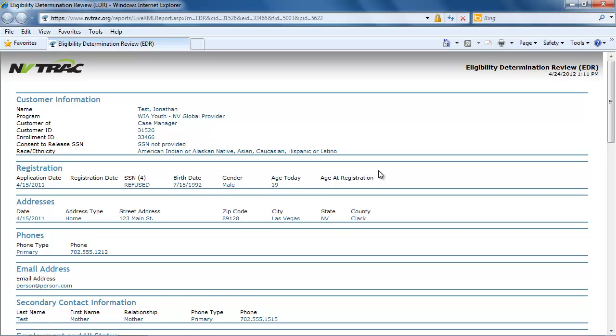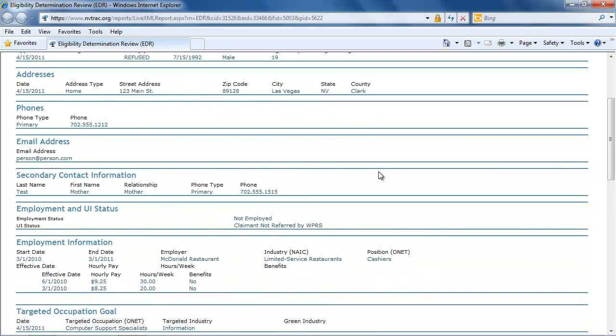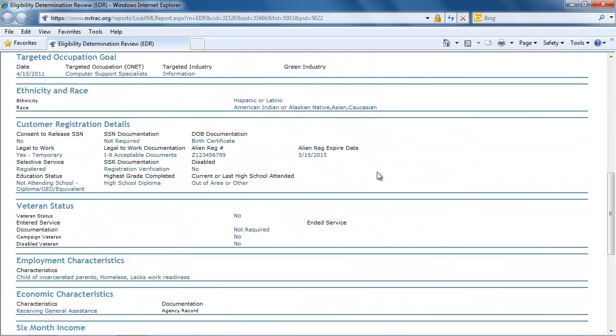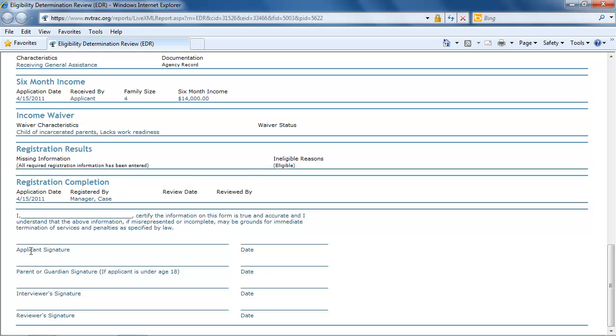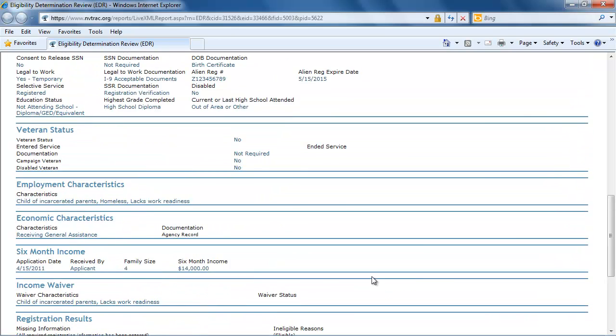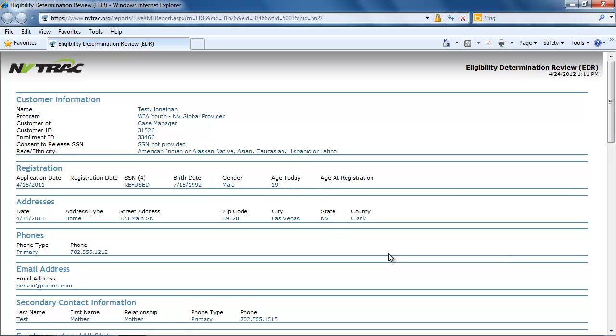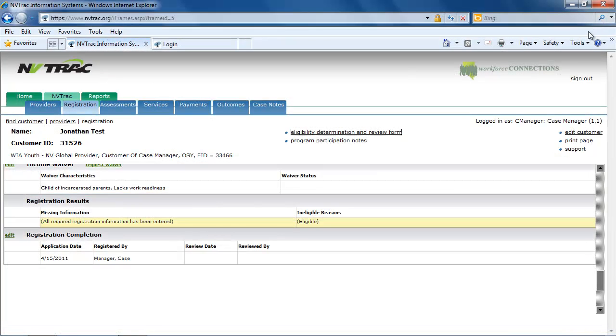NVTrack is set up to where you have your participant in front of you while you ask the questions that you type into NVTrack. This EDR has everything that you've typed in thus far. At the bottom, there is a place for the applicant to sign, for their parent or guardian to sign if they're under the age of 18, a place for the interviewer and reviewer to sign as well, along with the dates that they've signed. Again, this will replace any registration or application form that you've been using.